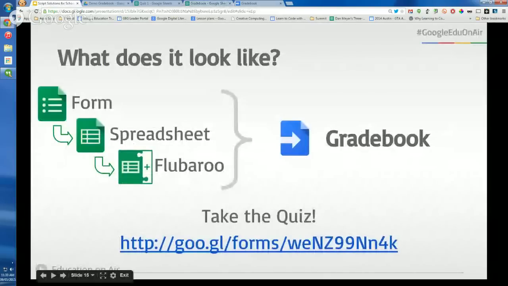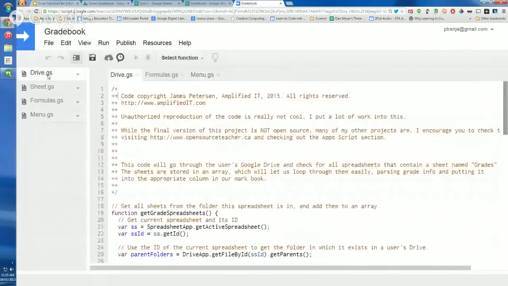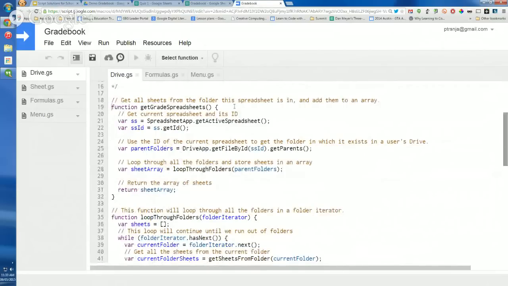So using AppScript, we can do some very complicated stuff. Some of the stuff I like to do has taken me a long time to actually get to. For example, one of the things that I'm quite pleased with is this ability to go in and get all the spreadsheets. So I broke this piece of the task into smaller pieces. Again, I have a function here that will get all the grade spreadsheets. So it uses the folders in which this grade book exists and loops through the folders.